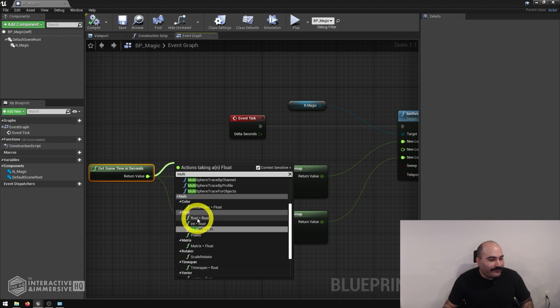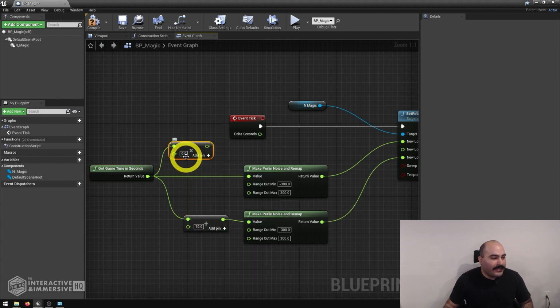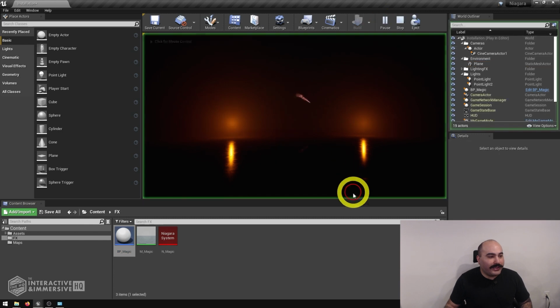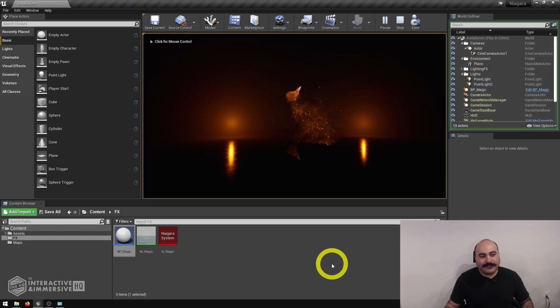Let's multiply float by float. And I'm going to say, let's make it half speed. So I'm going to multiply it by 0.5 and then use that value to go into the make Perlin noise and my plus 10. Now when I go ahead and save and compile and hit play, we can already notice it's moving a lot slower. It's moving half speed now.